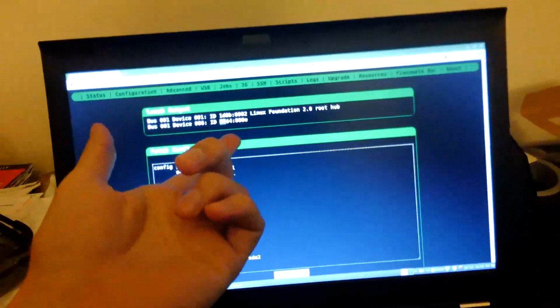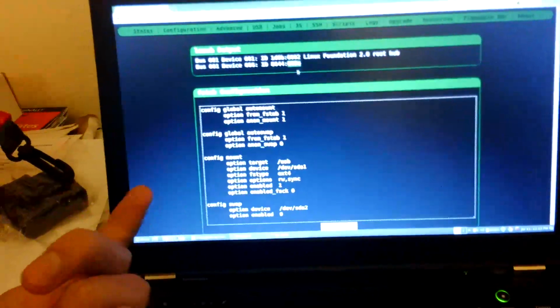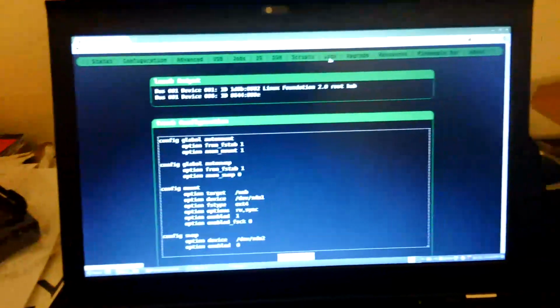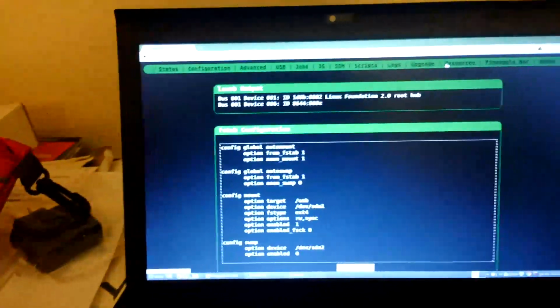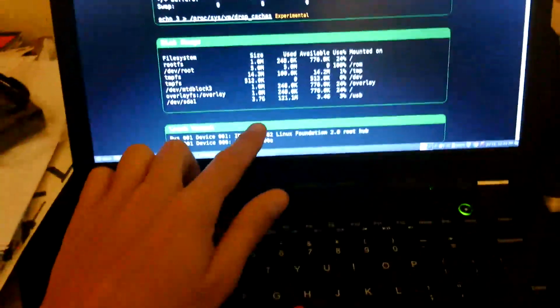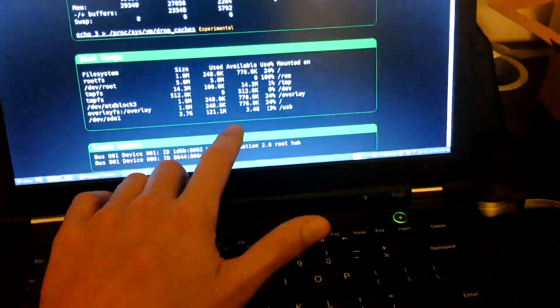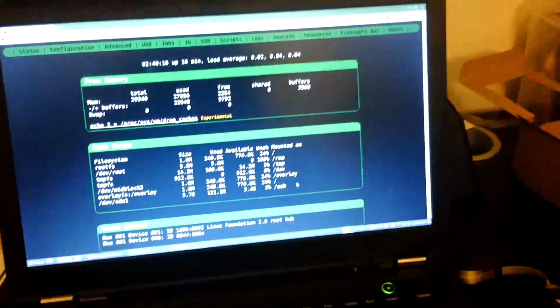This is a vendor code and a product code that all USB devices have. Interestingly, it doesn't have a description, but it's there. And if I go under resources, since I've formatted it in ext4, it automatically mounts. There it is, 3.7 gigs, well, 3.4 available. There's already 121 megs used. It mounts under /usb, and I can now head over to the Pineapple Bar.